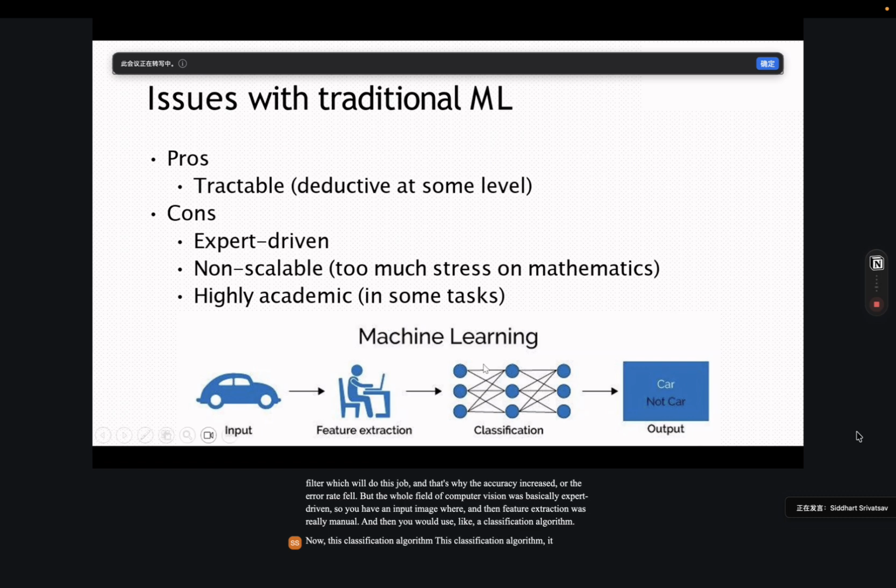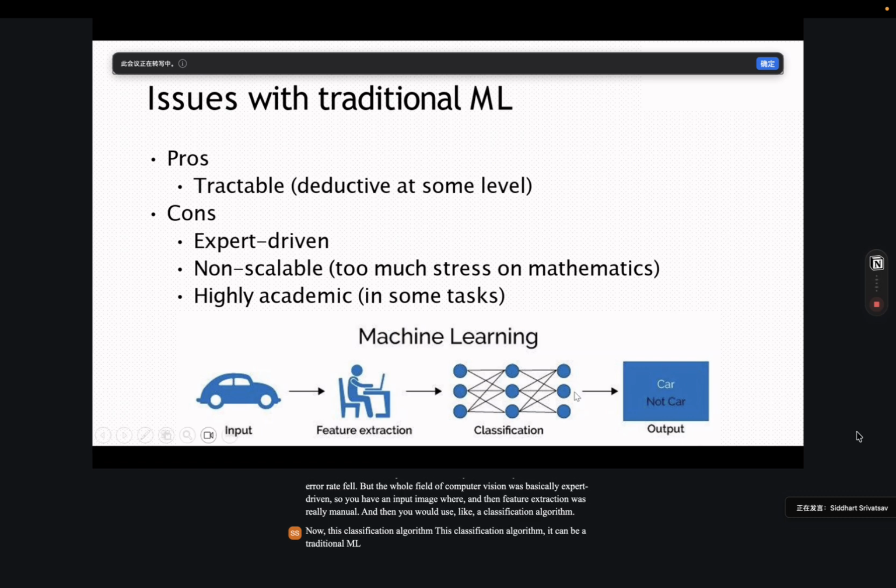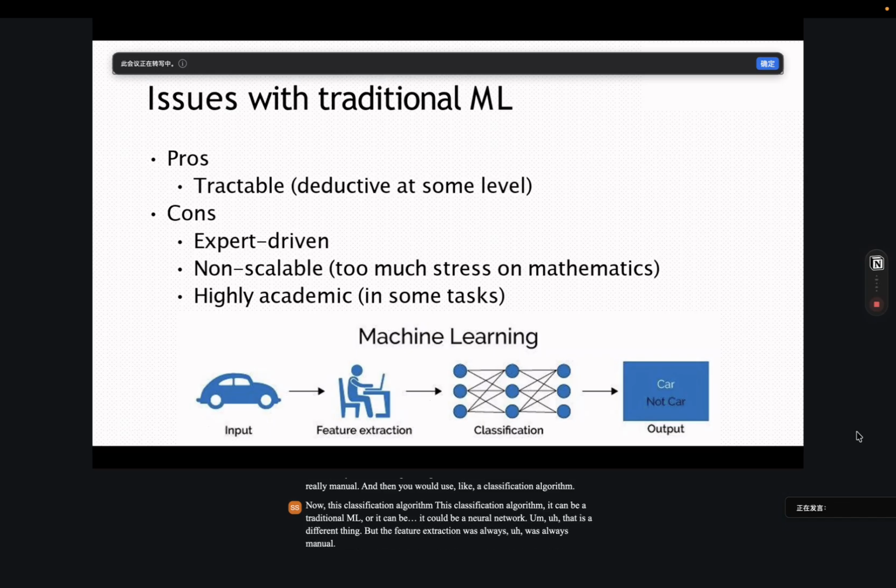Now this classification algorithm can be a traditional ML, or it could be a neural network. That is a different thing. But the feature extraction was always manual, right? So it had too much stress on mathematics. It was very highly academic. Neuroscience, psychology, all this played a role.